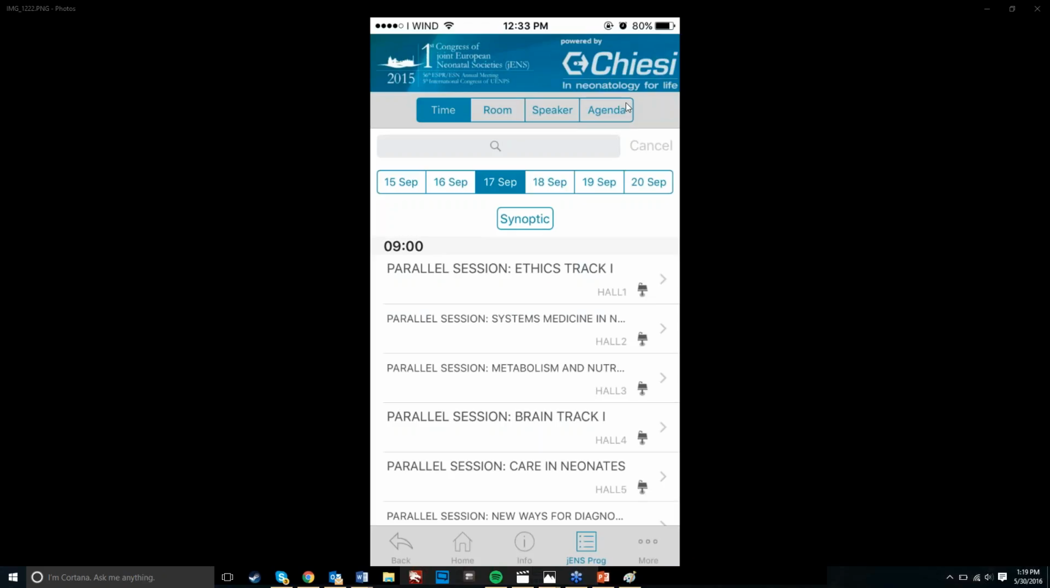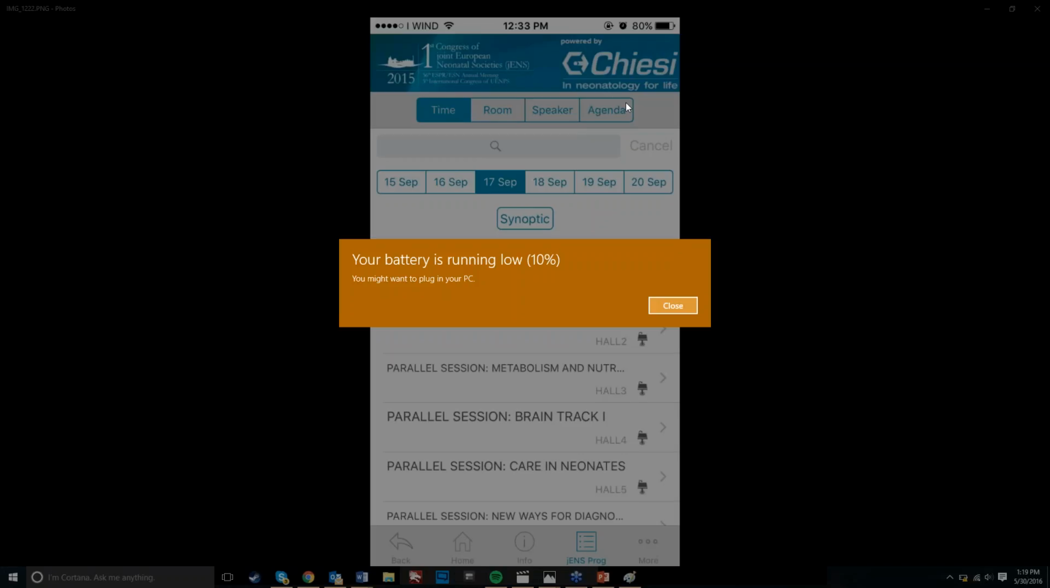It's just an example, like I said before, of GENS, but this will be exactly how the ECPM program is laid out. And you'll see that it's broken down by date. You have the 15th, 16th, 17th, just an example. But of course, it's going to have 15th June and on to the 18th. Above, you can see it broken down by time, room, speaker, or agenda.